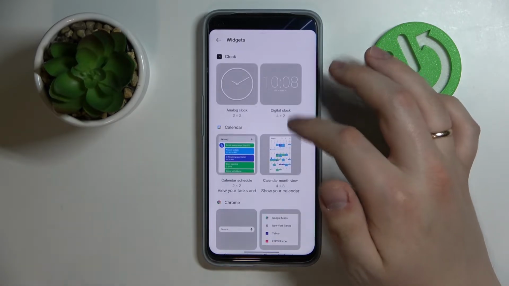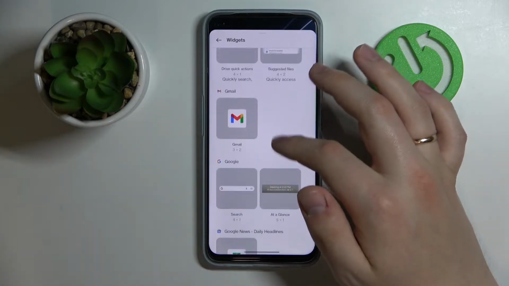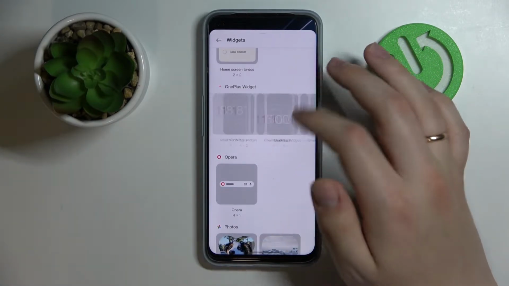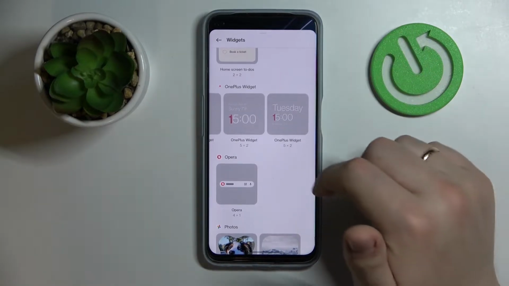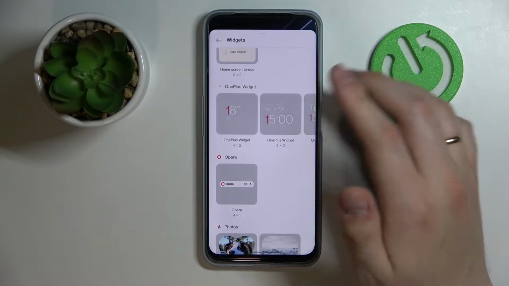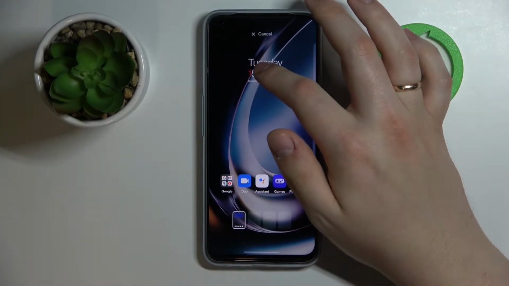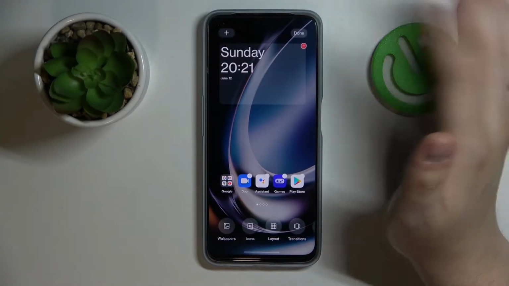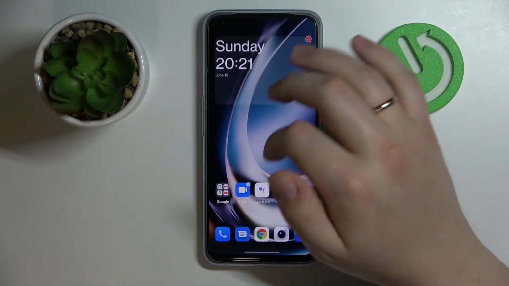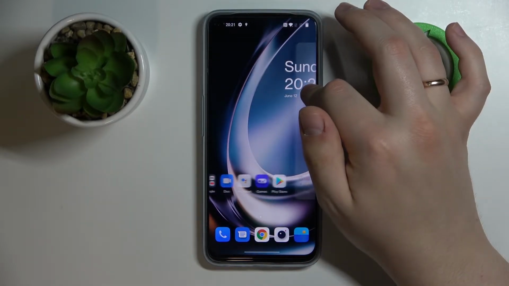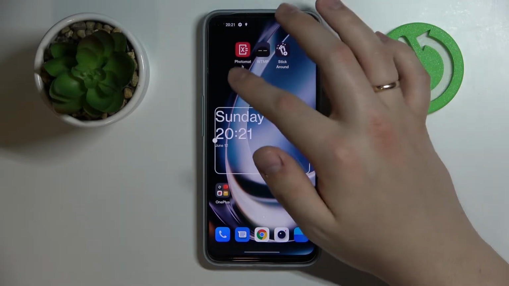So the first widget that I would highly recommend adding is located in the OnePlus widgets category. So here it is. There are 3 different widgets, 3 different designs. Choose whatever you like the most. I'll go with the third design, for example, and tap and hold the widget that you would like to add and drop it right here, for example. And once done, it will be successfully added. If you want to move it to another home screen, just drag it over there.